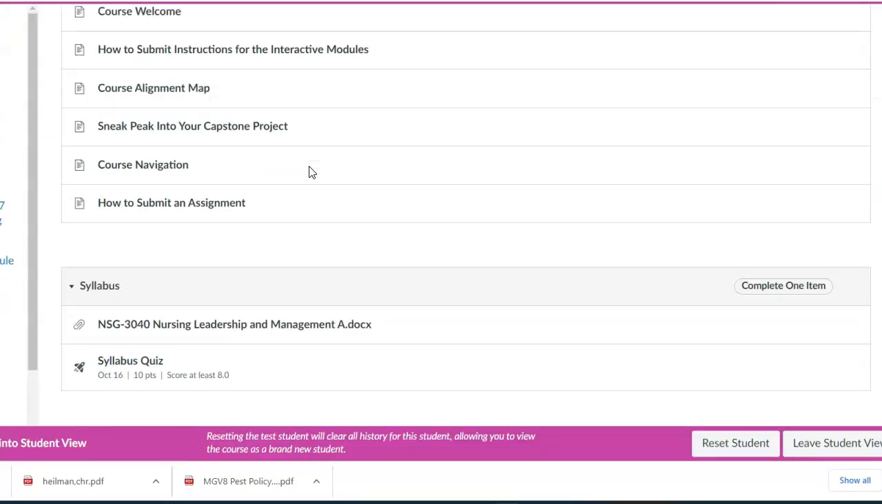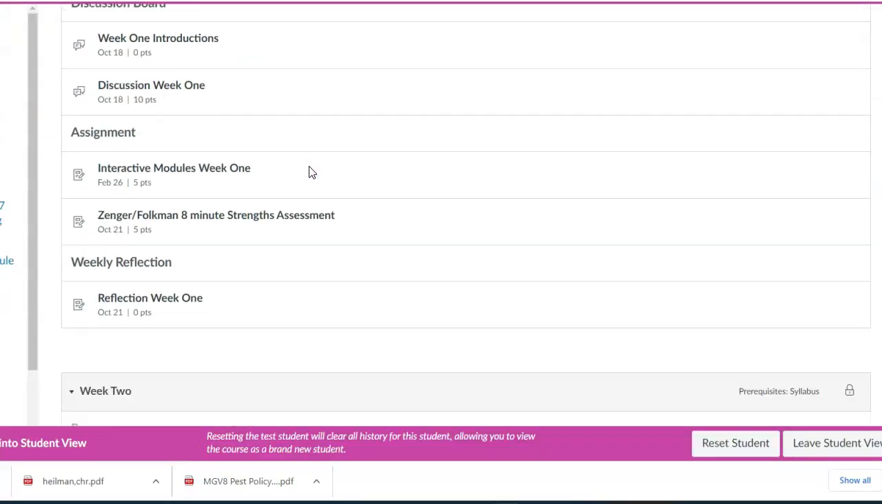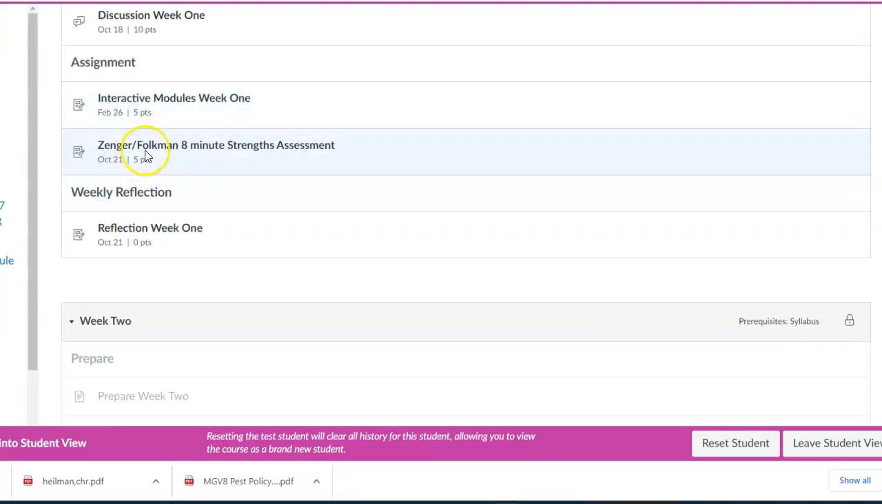If we click back through module, we'll also go back to week 1. Then you have another assignment. This is your strengths assignment. And again, you'll be submitting that. And there is a video under the welcome section on how to submit an assignment. And then you have your week 1 reflection assignment, which is due at the end of the week.